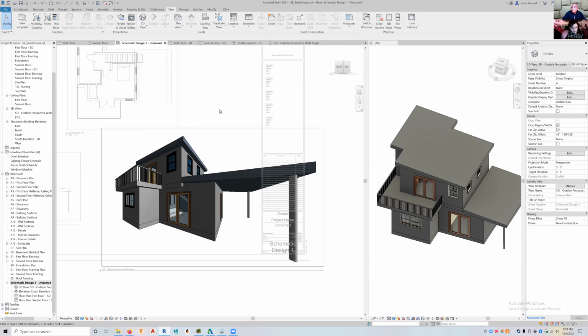My project is clear. Architecture, view. Oh, it's a perspective view. Hold on. Yeah, select the view here. Don't double click, just double click out.